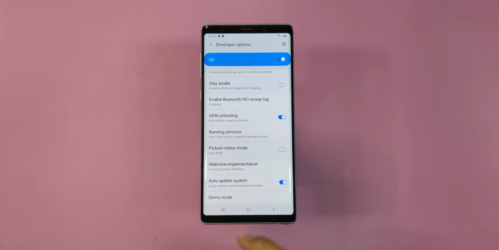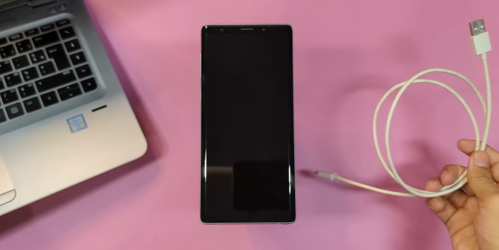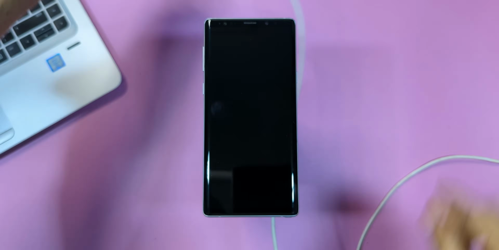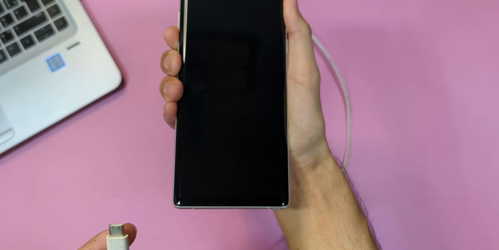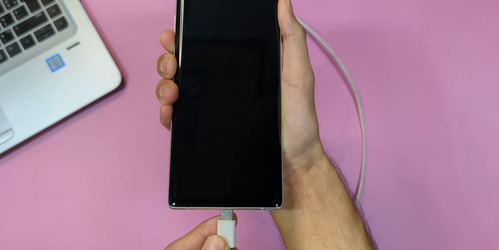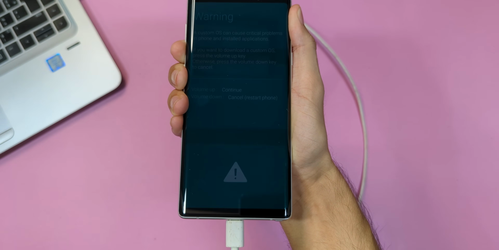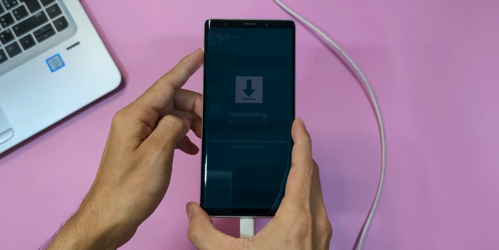Great. Now turn off your device completely. Grab your data cable and your laptop. We're about to enter download mode. Here's how. Hold your phone, press and hold the Bixby button and the volume down button at the same time, and then connect your cable to the phone. This will trigger download mode. Once the screen pops up, press the volume up button to continue.